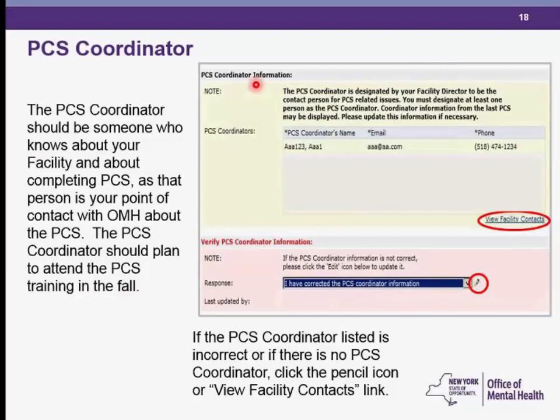The next section of the facility survey involves updating the information about the PCS coordinator. When you first go into the survey, you will find that the person listed will be the individual who was your PCS coordinator for the previous survey in 2017. They'll display their name, email, and phone number. So please look this over carefully and make any corrections as needed by clicking on the pencil icon or the View Facility Contacts link.